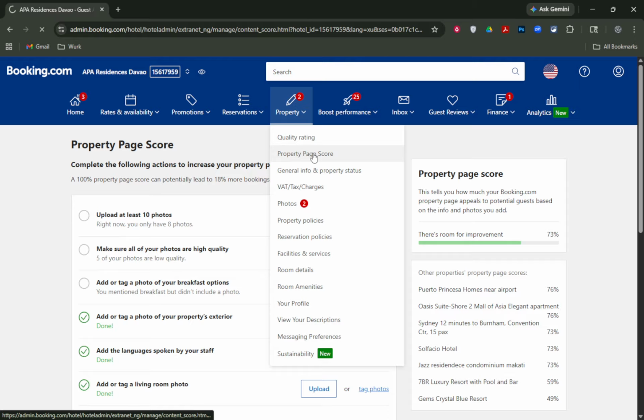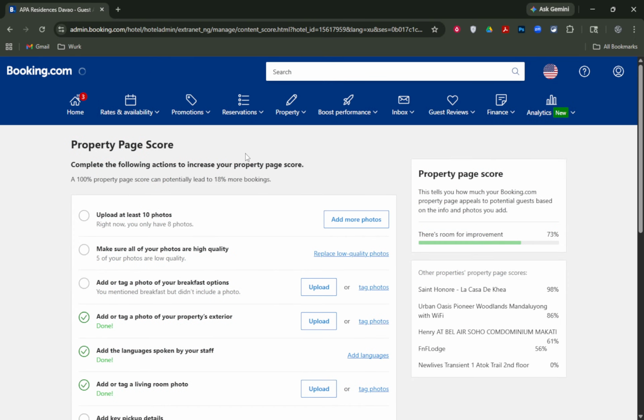Depending on your setup, it may also appear as Improve Your Property Page. If you don't see it immediately, scroll through the Property tab options. It typically lives right there with the other content and configuration tools. Open the Property Page Score and you'll land on a dashboard.